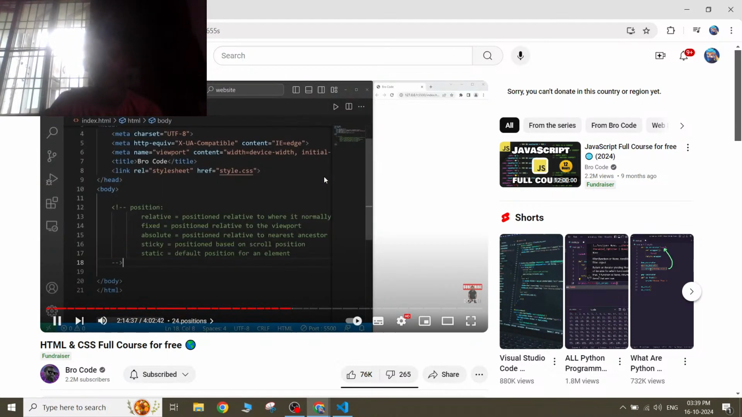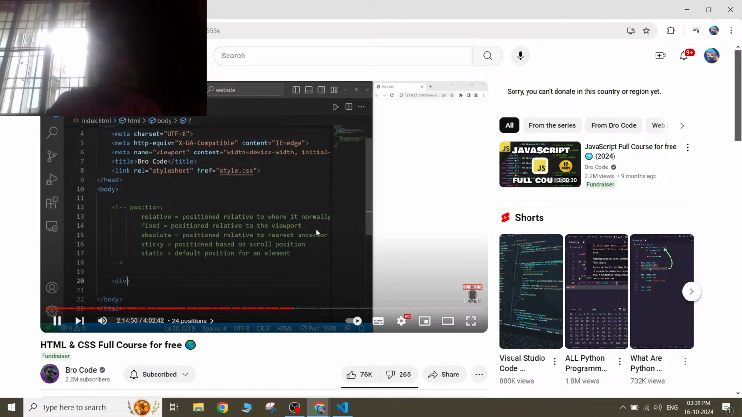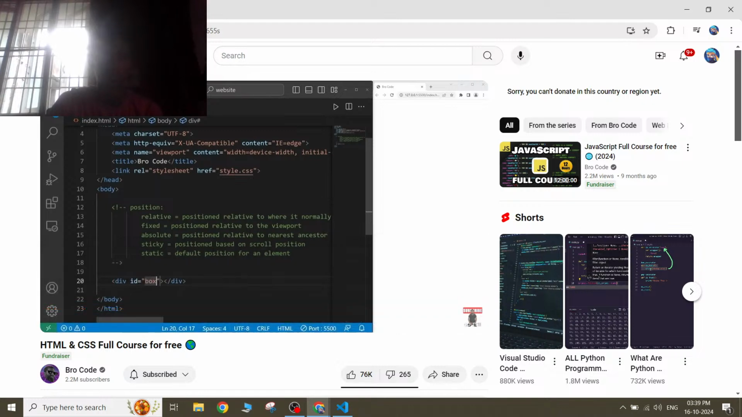Hey everybody, so today I'm going to explain the position property in CSS. There's 5 possible values: relative, fixed, absolute, sticky, and static. Let's begin by creating a div section. I'll give this div an ID of box 1.